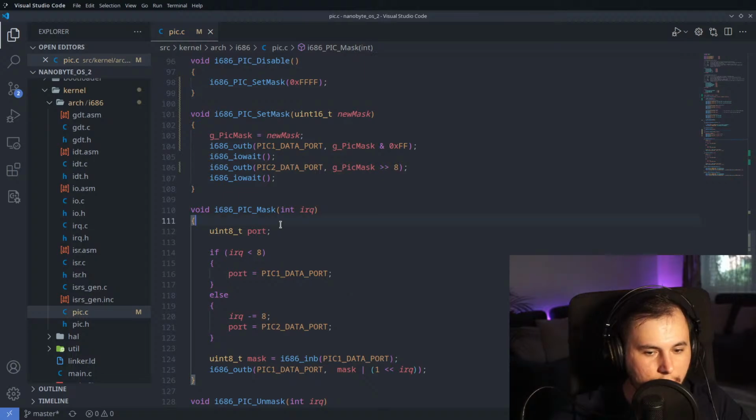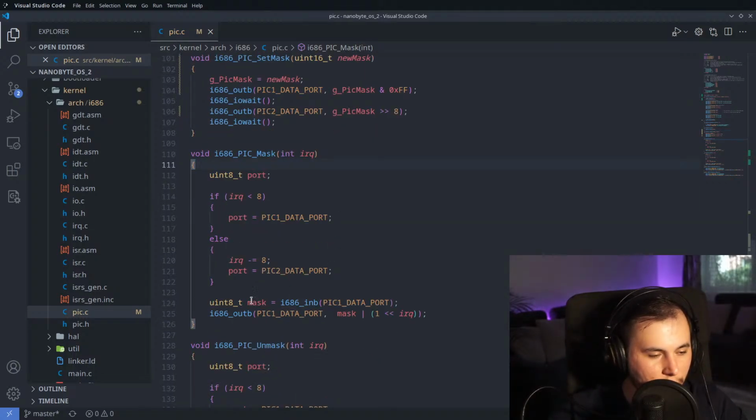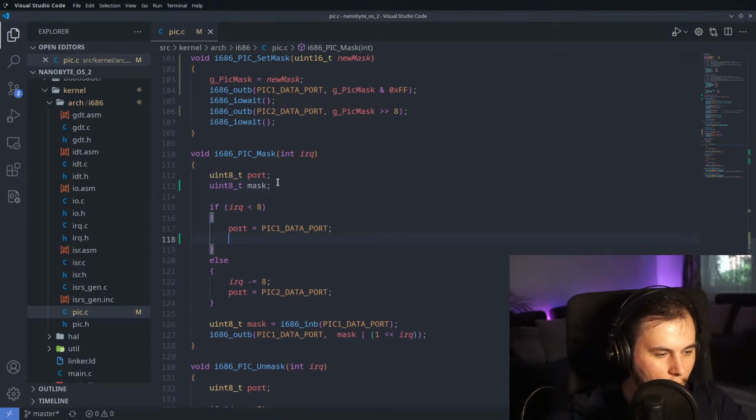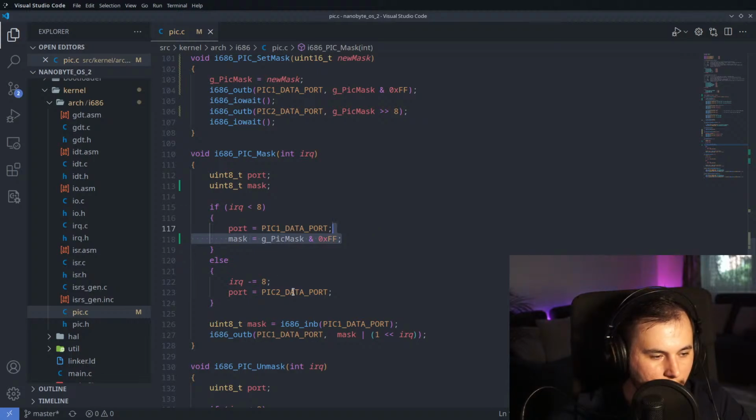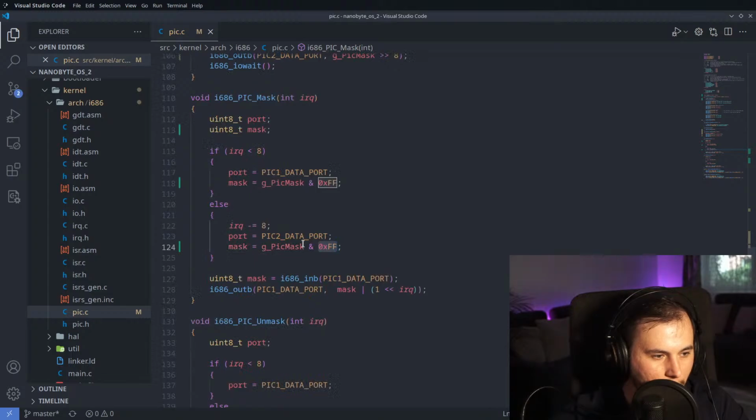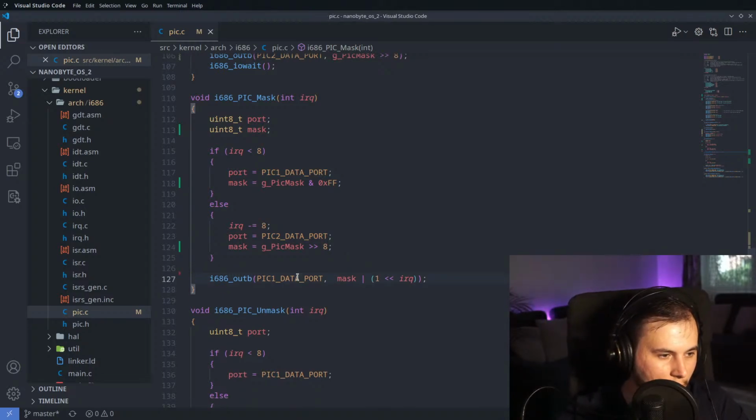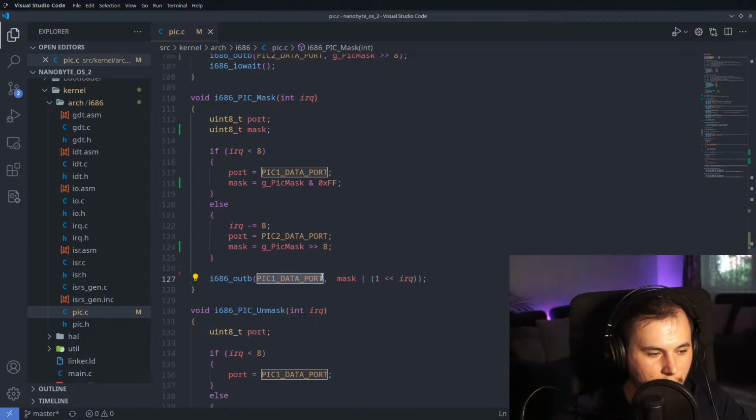Alright, now to mask a single IRQ, instead of having to read the mask, all we have to do is just extract it here. If we are on the first PIC, then its mask equals the global mask and FF. And if we are using the second PIC, then the mask is the PIC mask shifted to the right by 8 positions. Okay, and we don't have to do this anymore. And oh, here's a little mistake that I did, because I should have set this to port, not to the PIC1 data port. Oops. Alright.